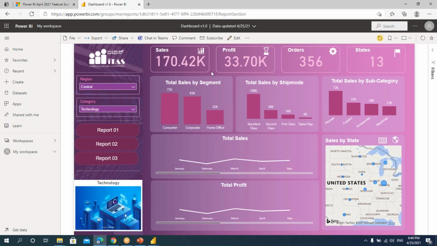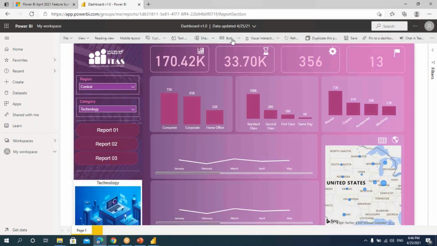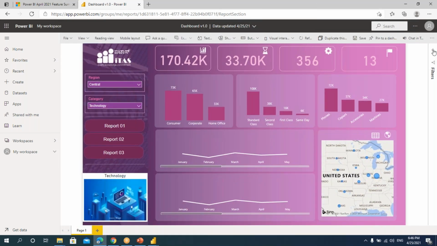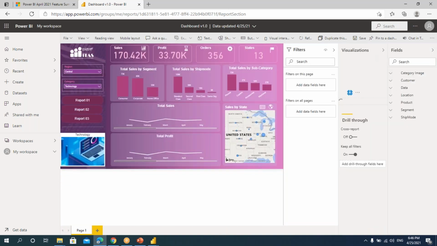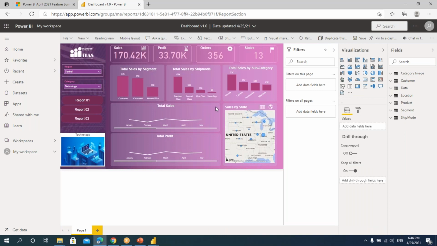Now, after all this, suppose if you think that you want to modify something here, you can still modify it. So here we have something called as edit. If I click on this edit mode, here also I'll get all the options, whatever we have in the desktop. So here also I can have all these visualizations or the data, whatever is there, we can redesign it. We can modify something here online as well.